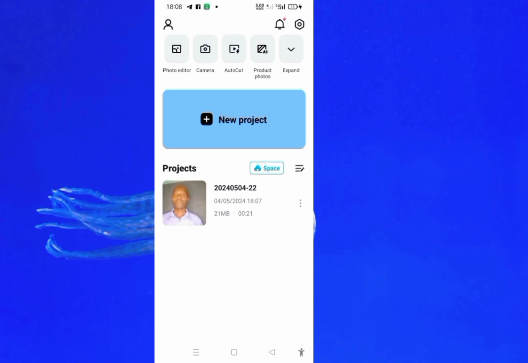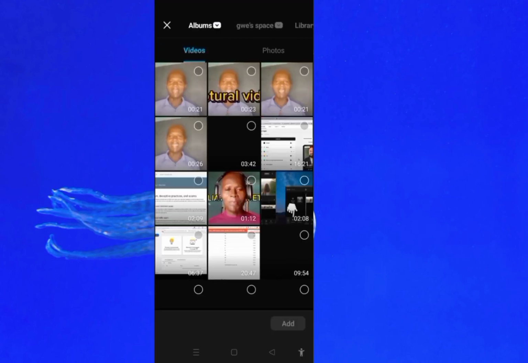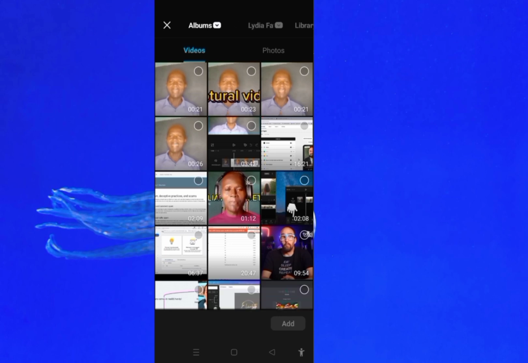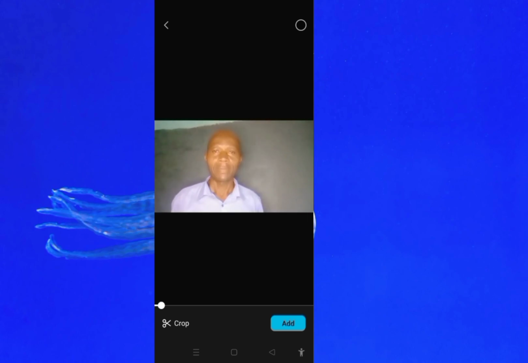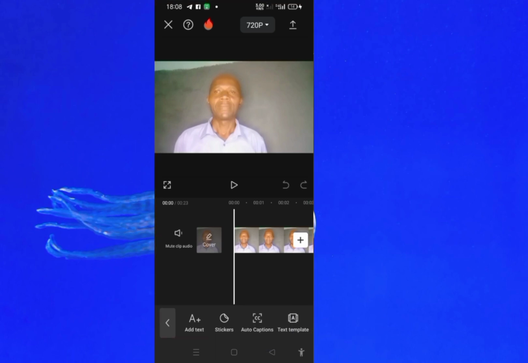Now, go back to the new project. Tap on it. Select the clip we just edited. Now it's time for us to put in our text. Go to the tools. Look for text. Tap on it. Tap on Add Text.